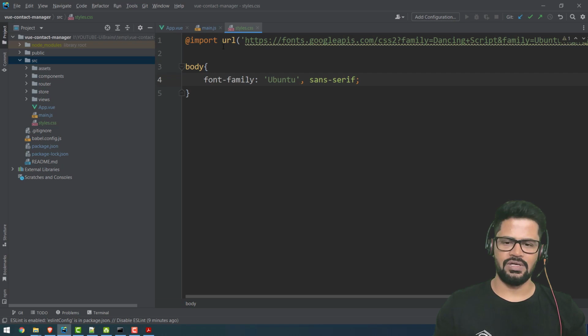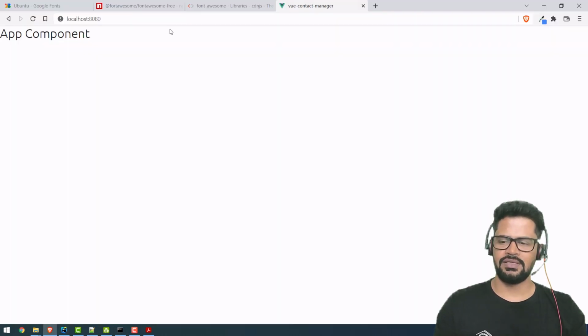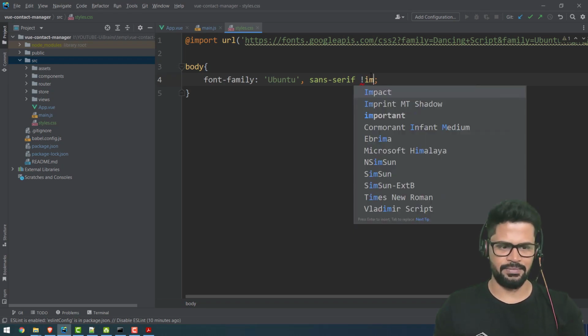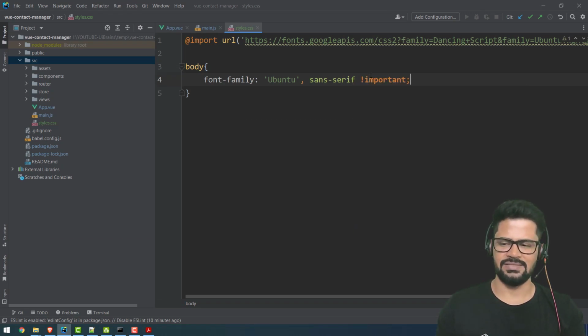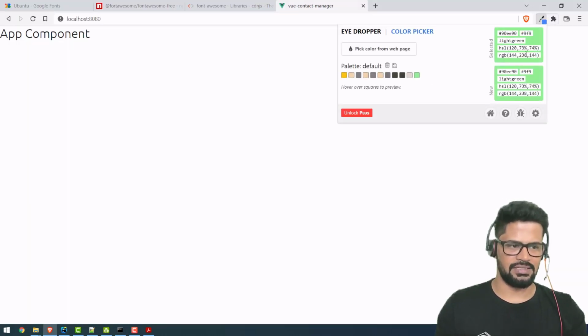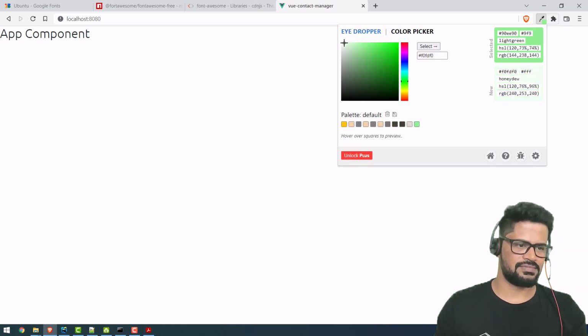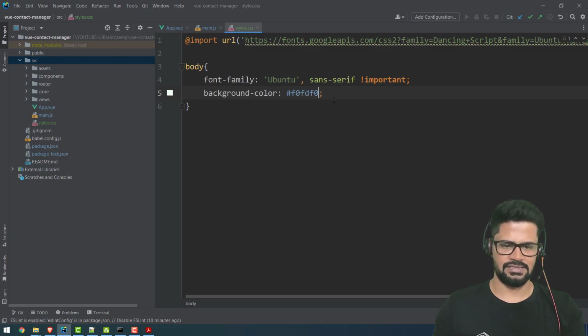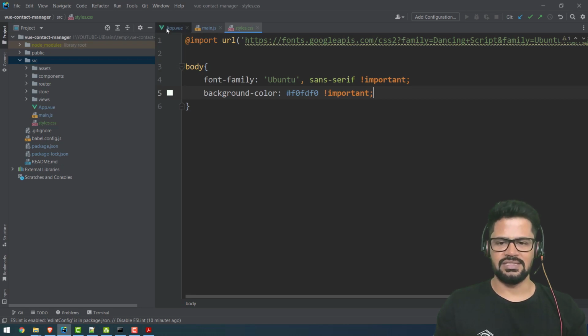Okay, so now I have to confirm, and can we also add !important? It should not override the bootstrap styles. I also require some background color for the whole body. Let me select some greenish, light background color. Let's copy this. So I'll say background color is this one, also important. Okay, that's fine.